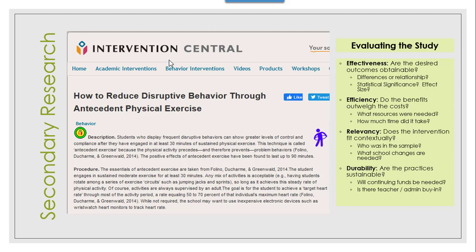So I have an example here of putting this all together where we evaluate a study. I'm providing you first with secondary research. One of the places that I recommend folks go to look for research or ideas is Intervention Central. Intervention Central is a great place where they take research out there and make it available to folks in the field. So, on the right-hand side, using the data that's here in Intervention Central, can you evaluate the effectiveness, the efficiency, the relevancy, and the durability of this intervention?